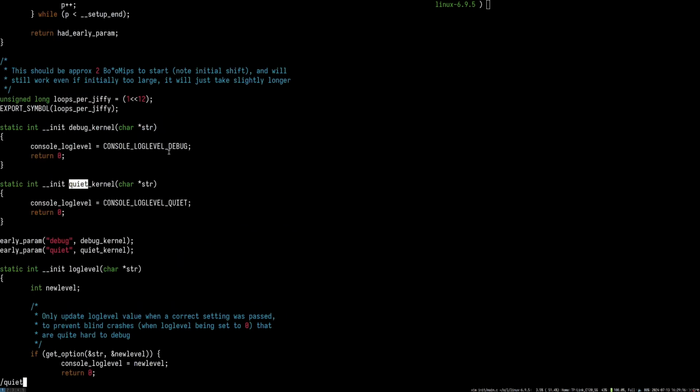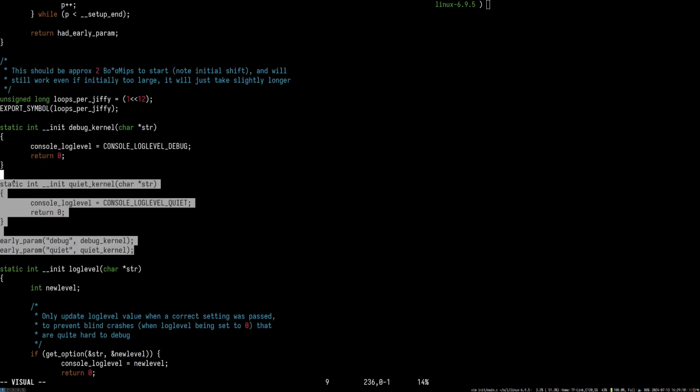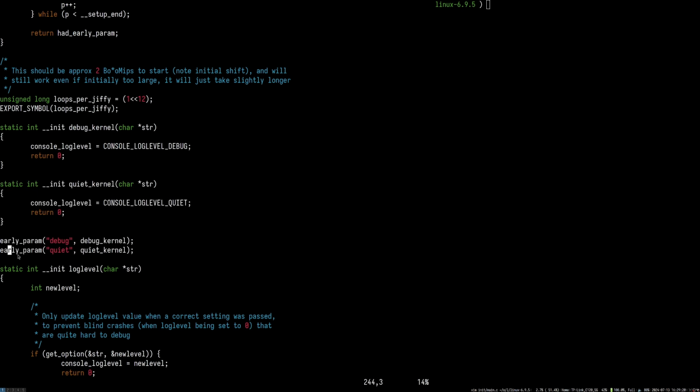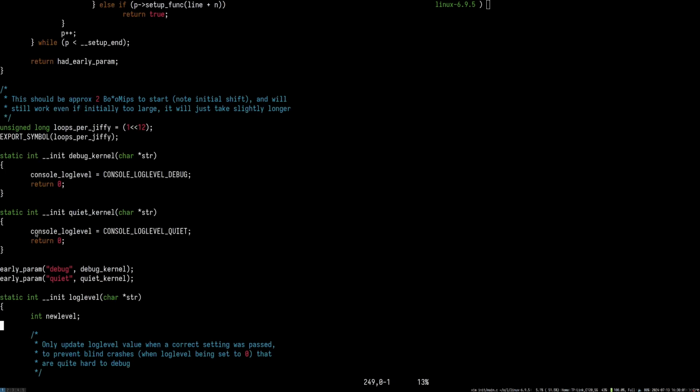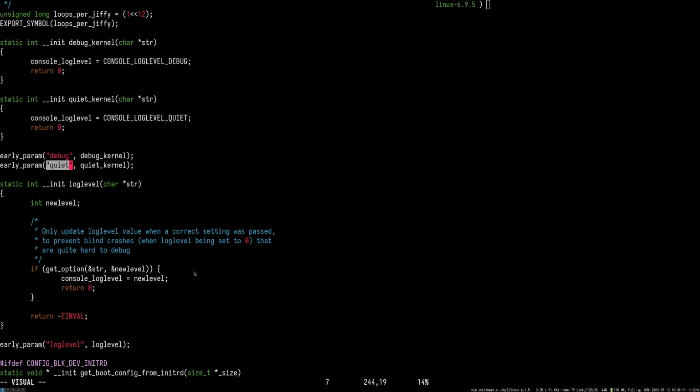If you search for the text quiet, you'll see these interesting lines here. This is the part that says, hey, if we have the quiet parameter, run this function. If we look at the quiet_kernel function, when you run it, it will set the console_loglevel, which is a global variable dictating your console log level, to CONSOLE_LOGLEVEL_QUIET. So now we know that there's some kind of console log level variable which is being set when you set the quiet kernel parameter. Let's see how and why this is being used.